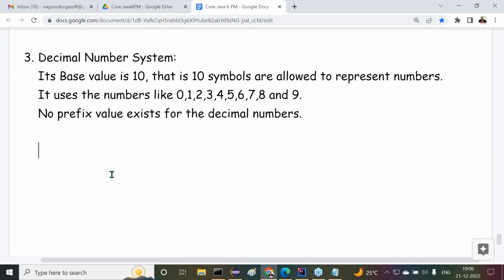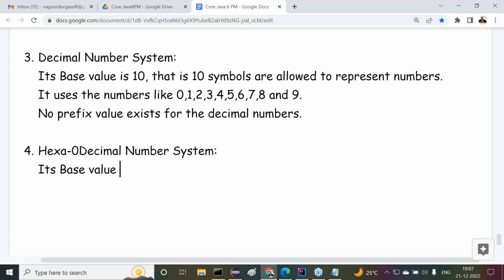Now the next one is the fourth one. What about this fourth one, guys? Now tell me. Hexadecimal number system. Its base value is what? 16. Then what's the meaning of it? It is using 16 symbols, or 16 input alphabet. Input alphabet in the sense the symbols we are using there. It is using 16 input alphabet.